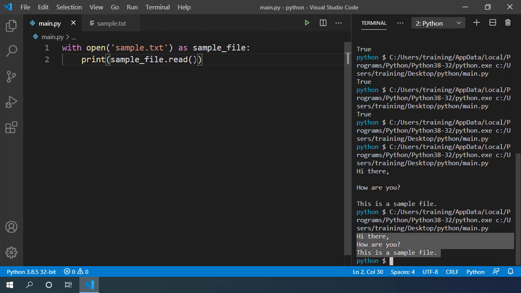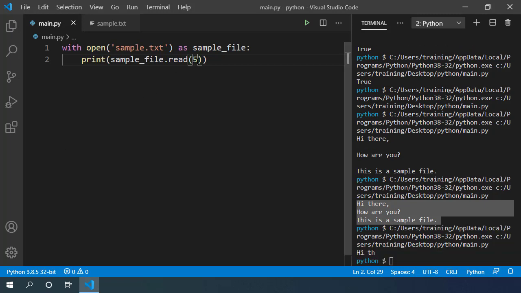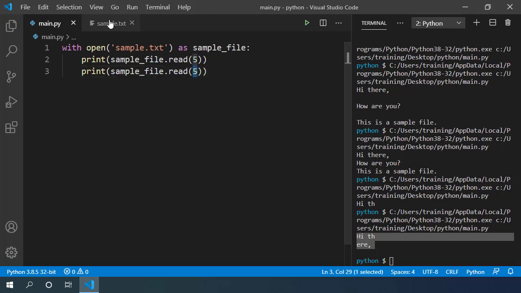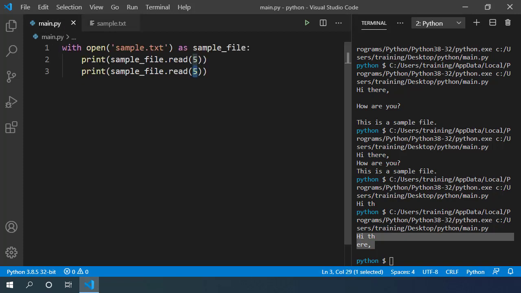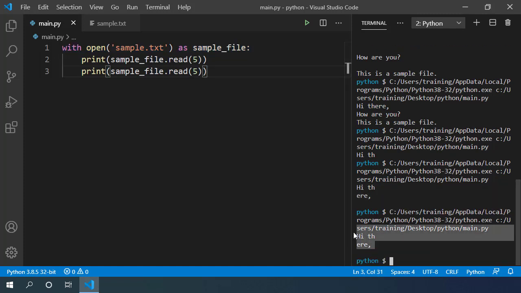We can also specify the bytes to read. If I say read 5, it will read the first 5 characters. If I call sample file.read(5) again and print it, you can see that it prints the next 5 characters. So it keeps a pointer at a location up to which we have already read. Python removes that pointer once we close the file, and that's why whenever I rerun this file, it starts from the beginning of the file.